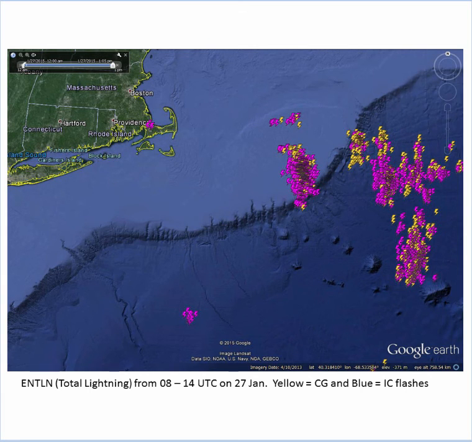Here's the total lightning data between 8 and 14Z from the Earth Networks network, and it shows the lightning associated with the convection that we were looking at offshore in the previous satellite imagery.